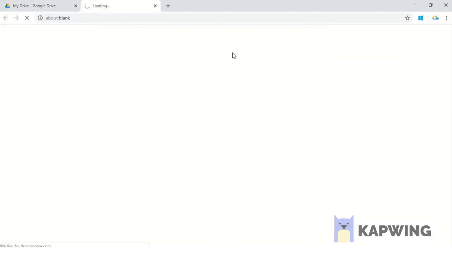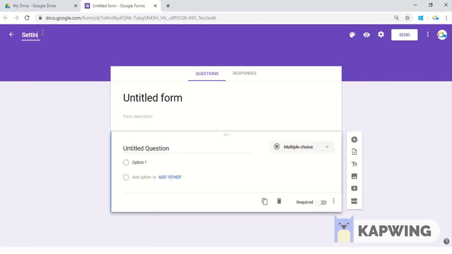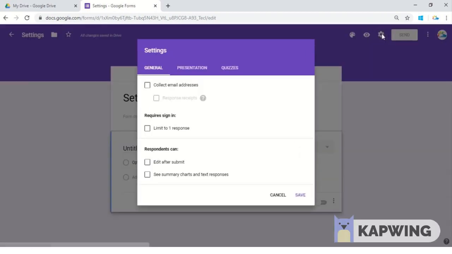Select a blank form. Settings. I've just changed the name of the form. So this right top corner has this wheel button, which is called settings. It is a common icon, so I believe it's easily understood. Click on this and you have got three different options. The general option within this has all these options, so let's discuss all these one by one.